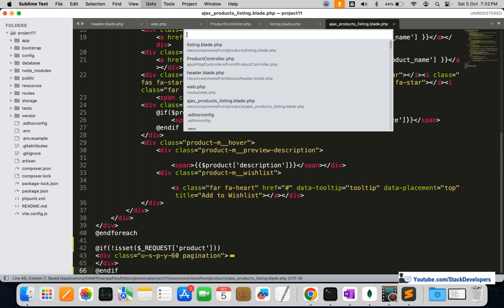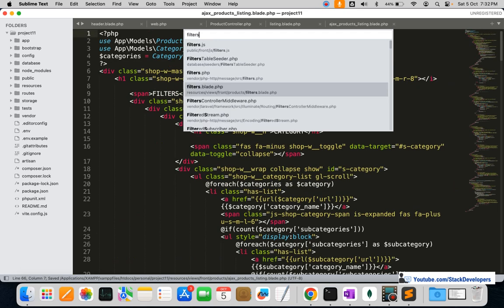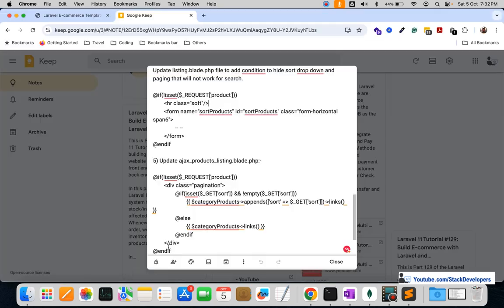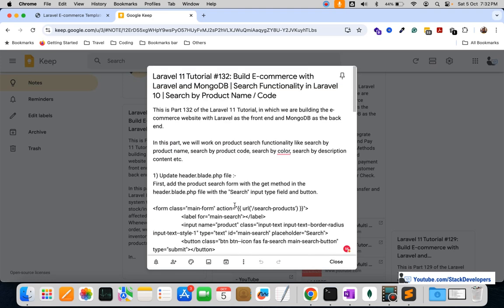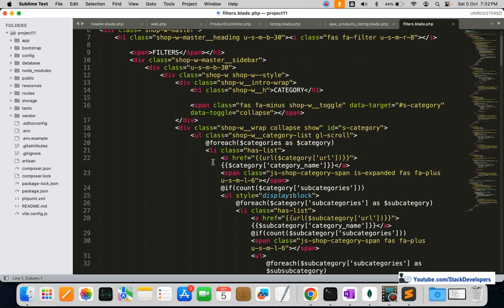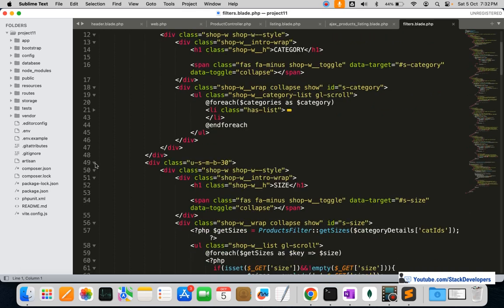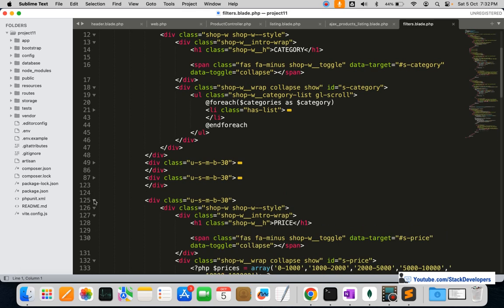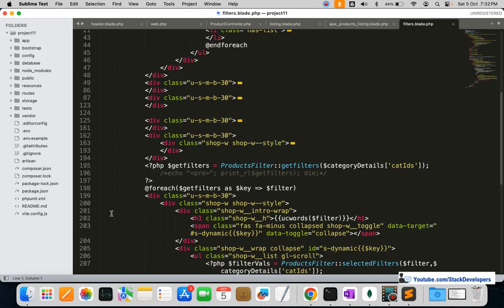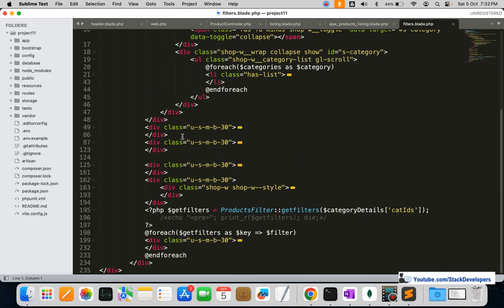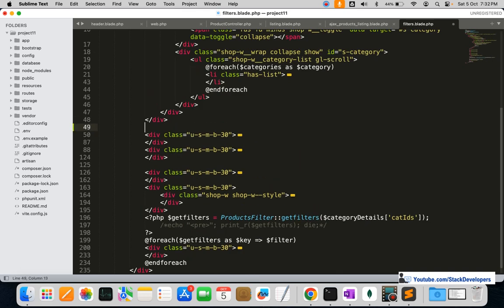There is one more file, the filters.blade.php file. The file is not given in the instructions, but in this file also we require this condition. The condition is not required for the categories, but for the other filters we require the condition. So we are going to add this condition for all other filters. We are going to start this one from here.